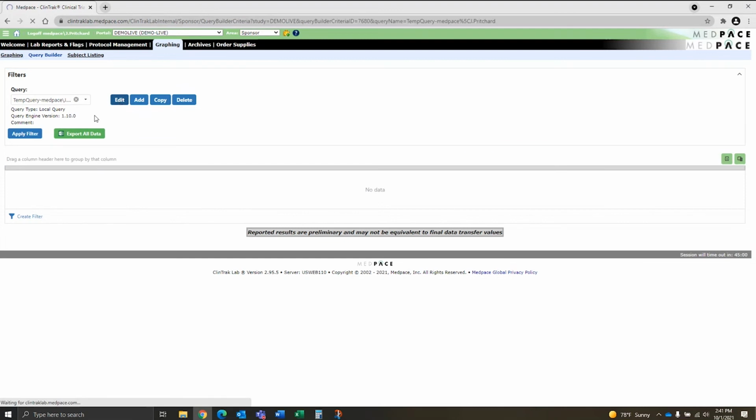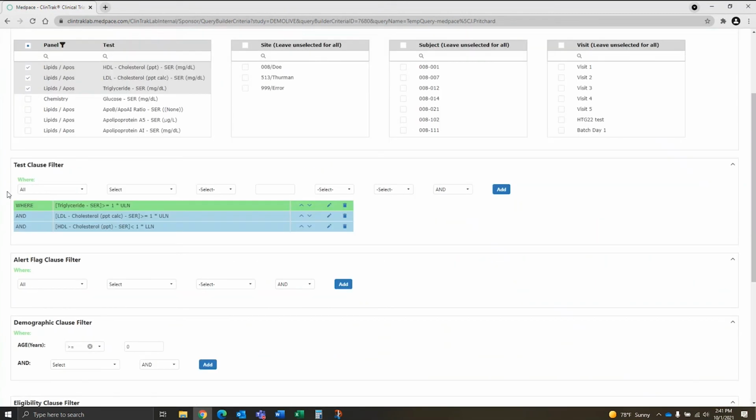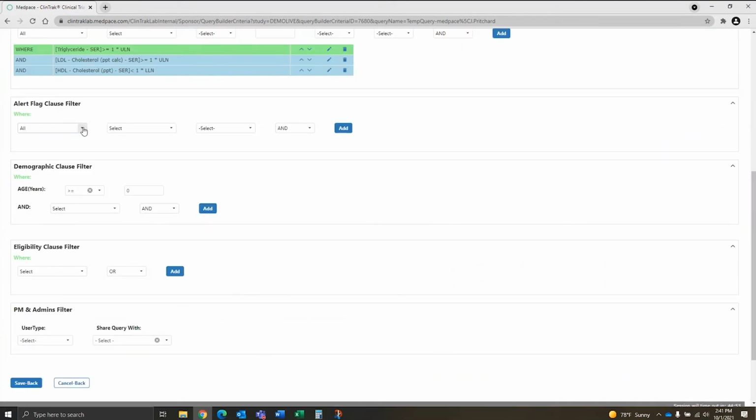There are several other criteria that you can add in. You have a section down here, the alert clause filter. It will let you pick different levels of results. If the results were high, critically high, notably high, you could build those in there. You can add demographic levels on if you want to track all of this for subjects of a certain age or a certain gender. You can build that through here.